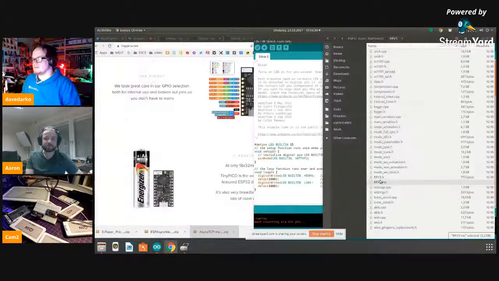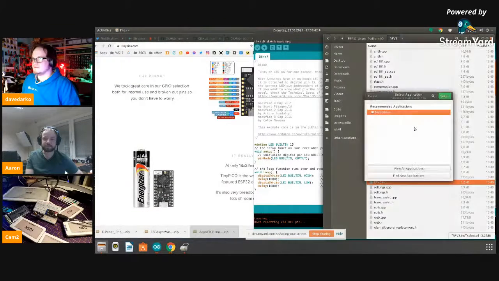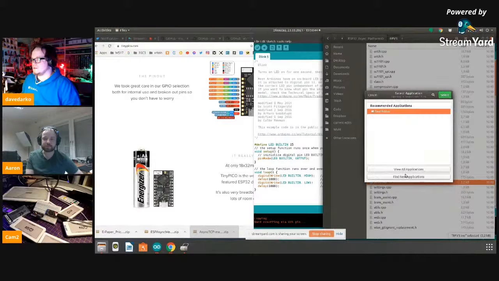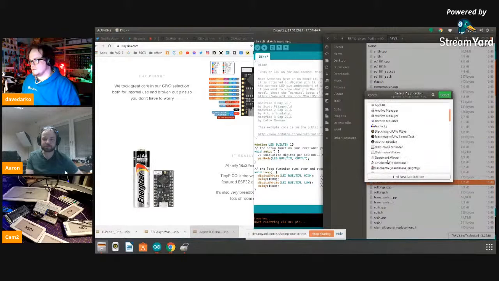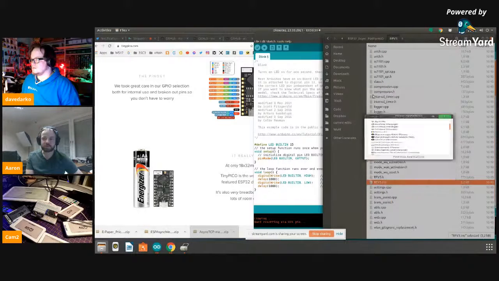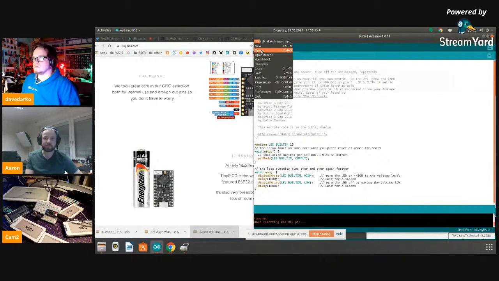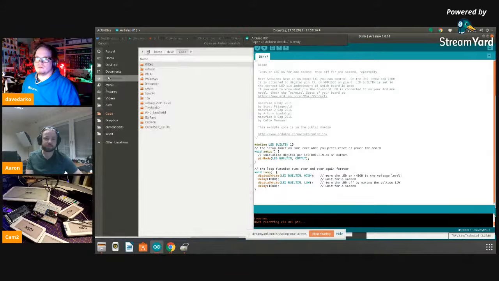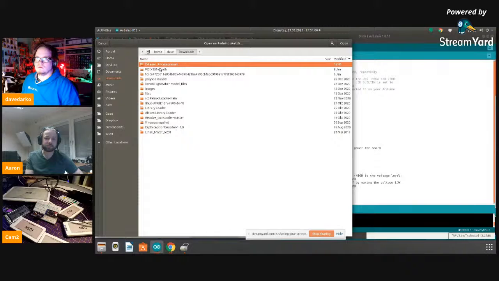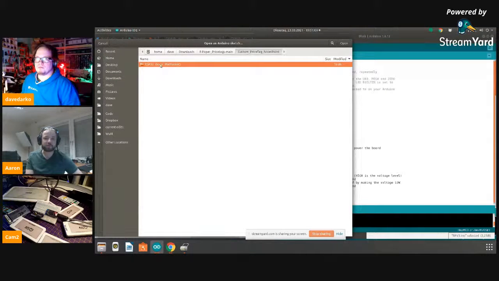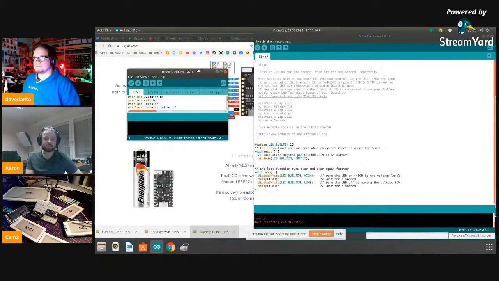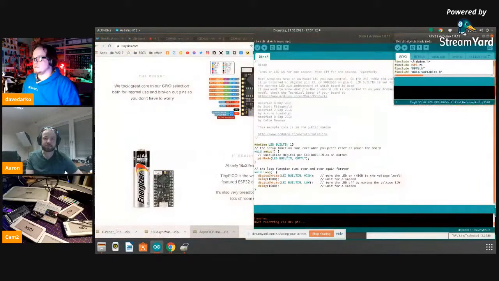Why isn't that the standard thing to open it with? View all applications. It's not in here because I didn't install it over the... okay. So open. Downloads. Paper price tag. Custom. And here we go. Yeah.